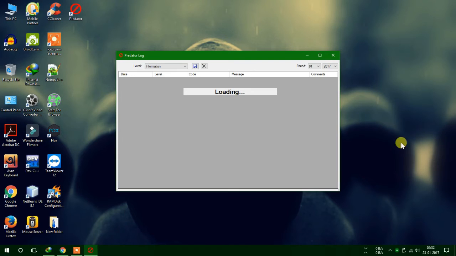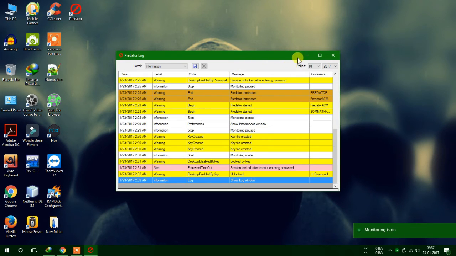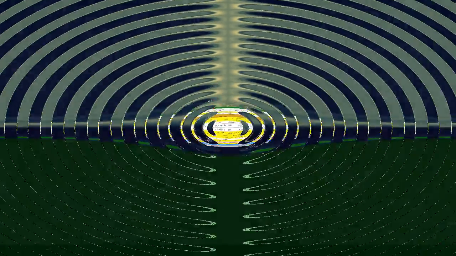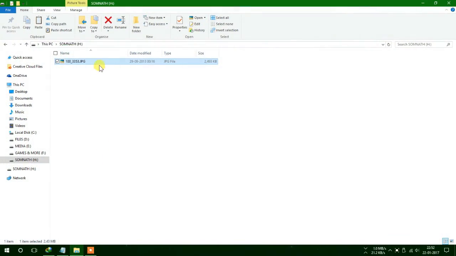And if you enter the password here, as soon as I have inserted the pen drive, it has been unlocked. So again the monetization is on, and if you enter the password there, the monetization will be off.